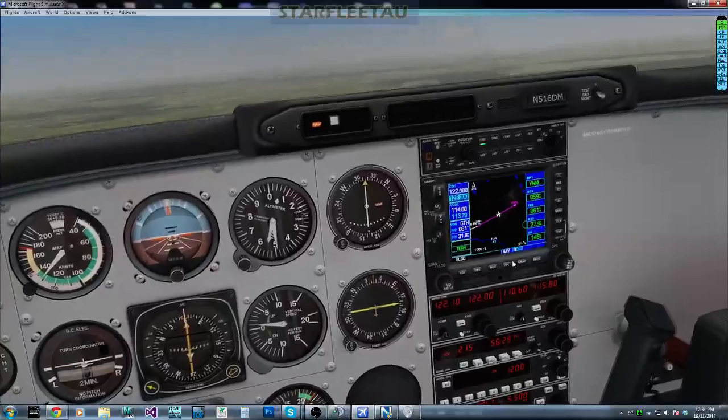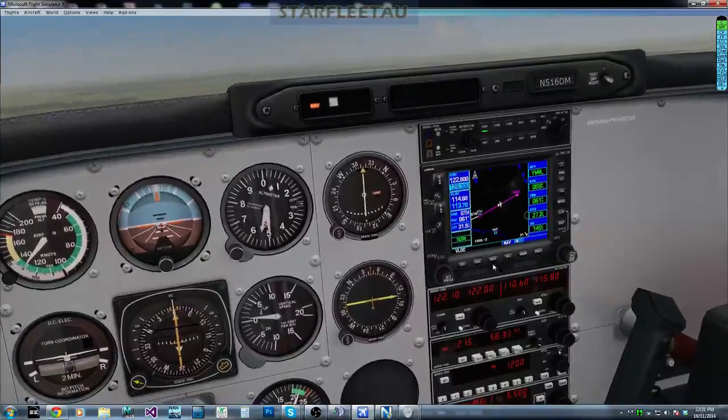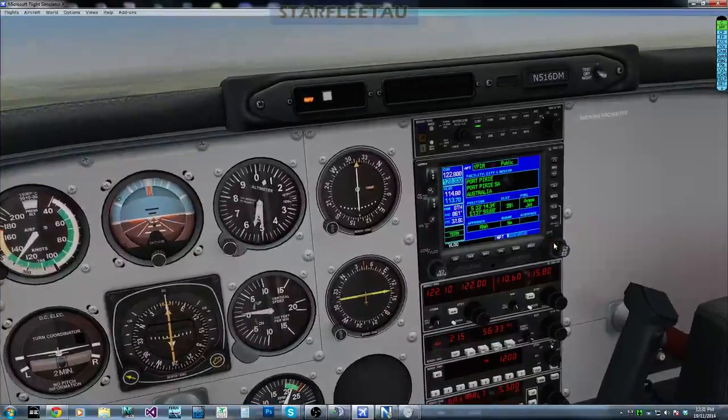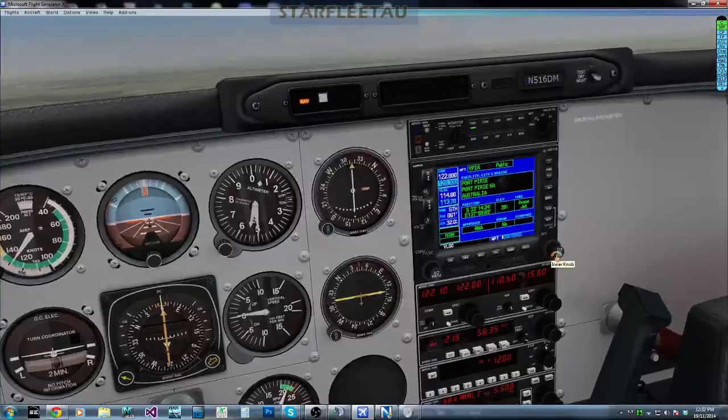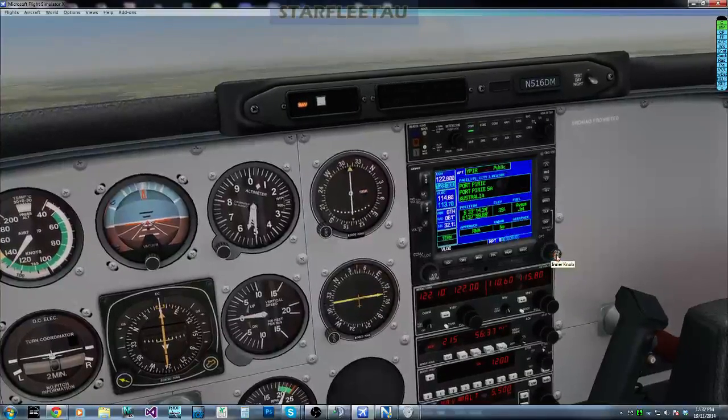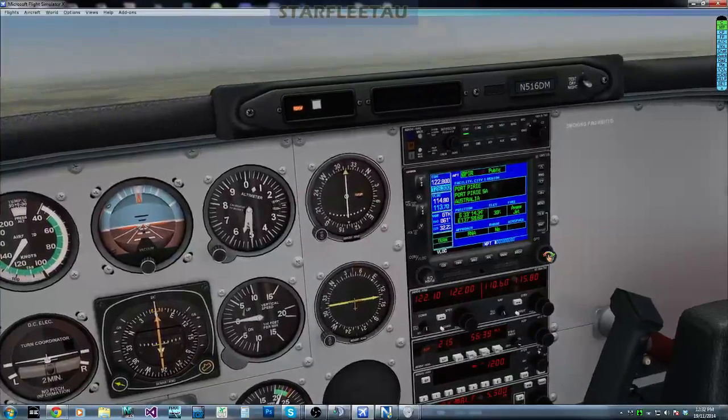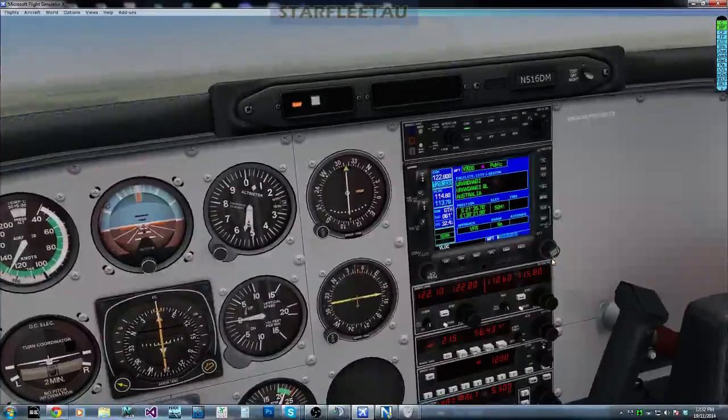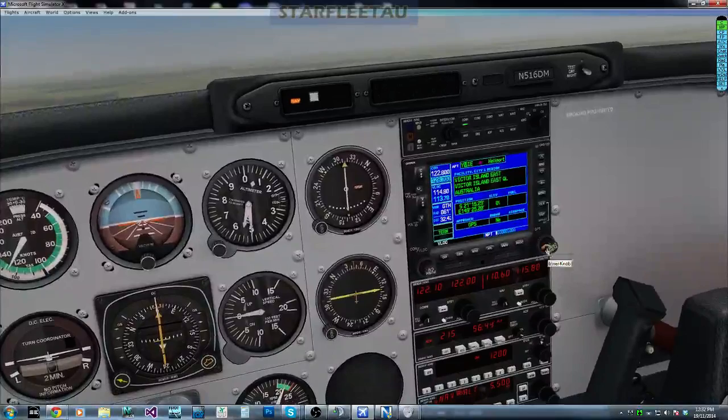Okay, so we know that. Let's have a quick look here. We can actually go and have a look at West Wyalong. So Yankee, Whiskey.